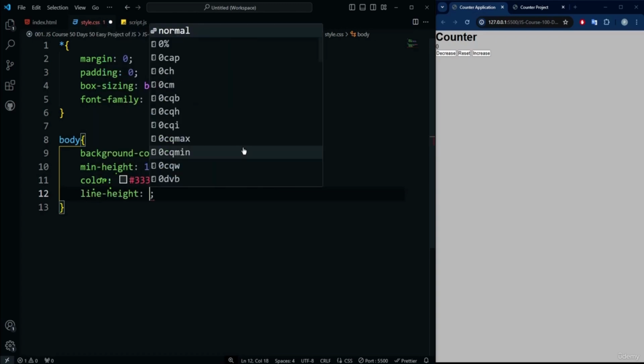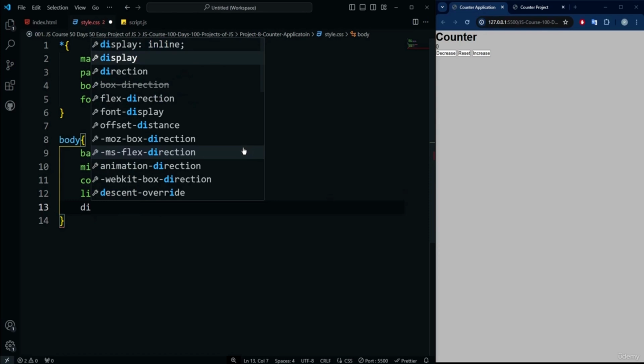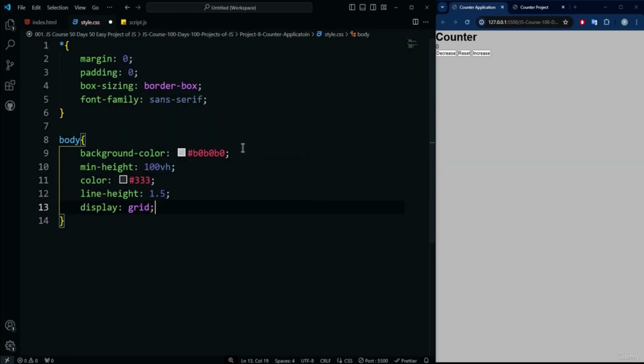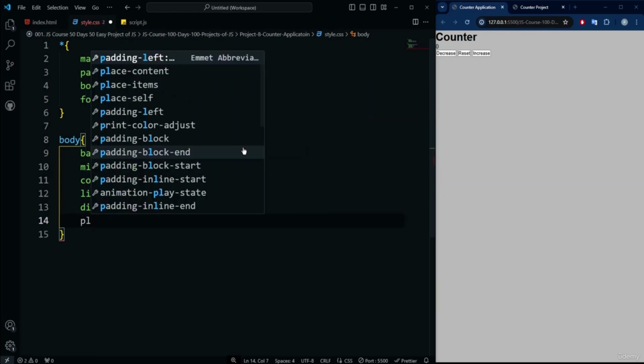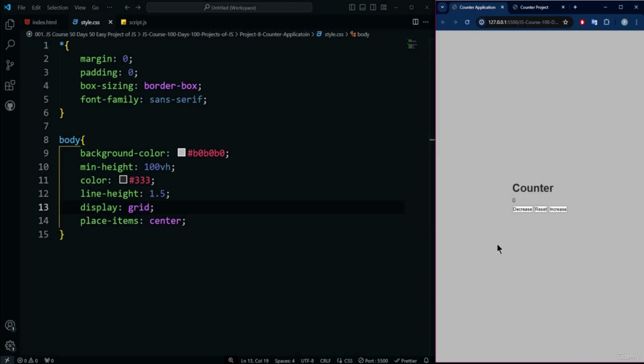Then I'm going to specify the line height, which is going to be 1.5. And then I'm going to set the display to grid. Then I'm going to use the place items property and set it to center. Here I need to type the whole property value, center. Control save it. Then you can see now the content is shifted to the center of the browser screen.